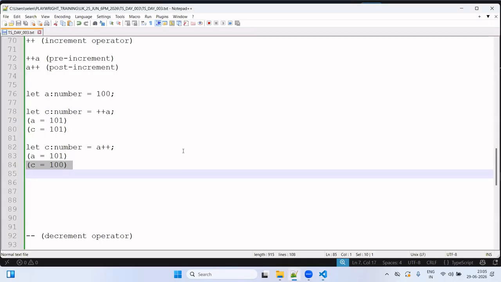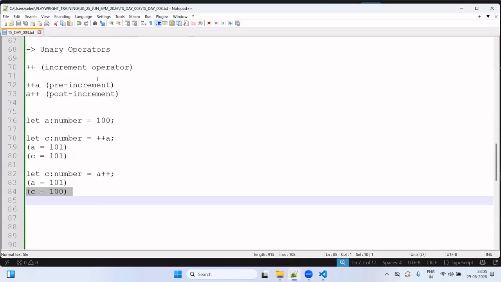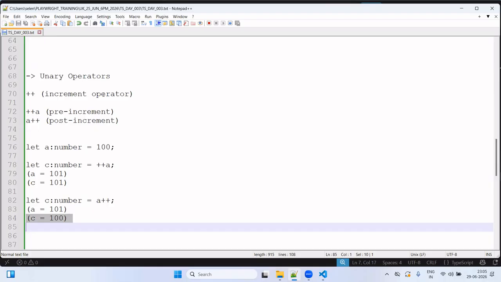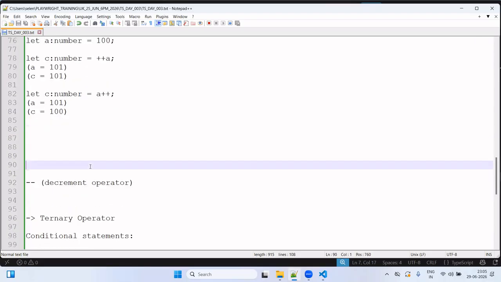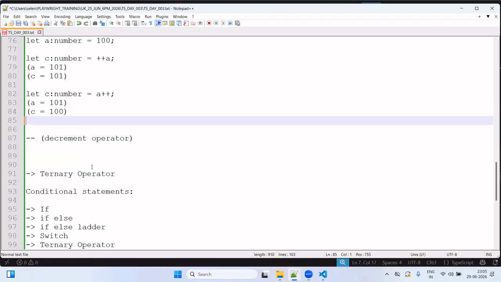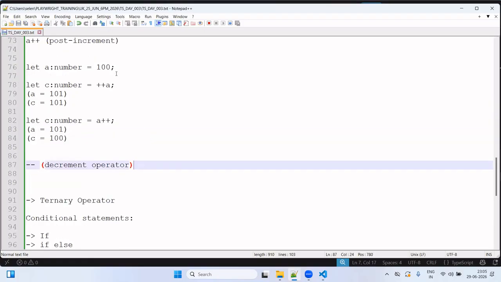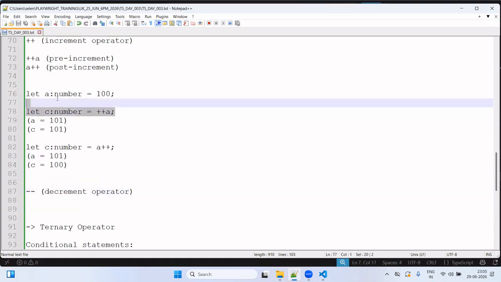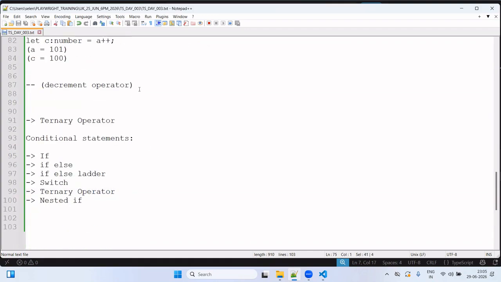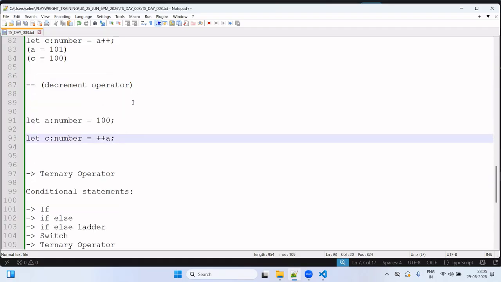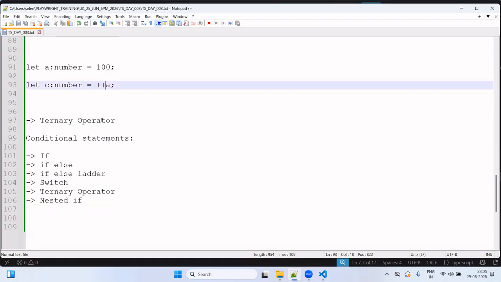Same is the case with decrement, but a decrement operator will decrease the value. Whereas the increment will increase the value, when you use this decrement operator, it will decrease the value. Again in decrement also there are two types, post-decrement and pre-decrement. Let us try the same variables. So instead of ++a, I'll give --a.